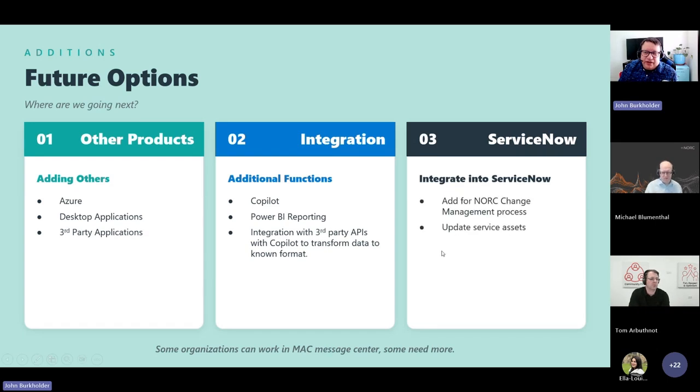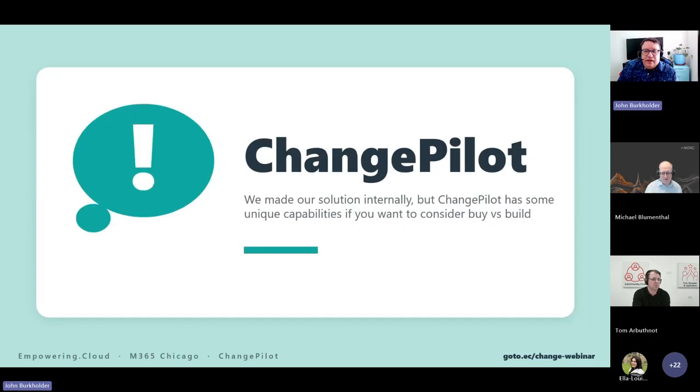And then lastly, we want to try to integrate it into ServiceNow, which is adding for NORC change management process. So we actually have a larger NORC change management process. We would integrate that directly into that change management process. We want to make sure that we're updating service assets. So if we have a project that's associated to Teams, then we want to make sure that that service asset is updated as well. And then we want to have service alerts tied to the products and projects and the users as well. All right, I'm out of breath.